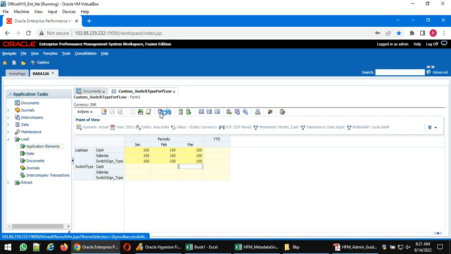When I submit data, what happens? You don't see any difference. See, cash 100, 100, 100. It is 100 only for YTD. Salaries 100, 100, 100. It is 300 only. Switch sign for type. It is 300 only. There is no change at all. For switch type for flow, see, same 100. It will oppositely behave. So just give me 1 second.